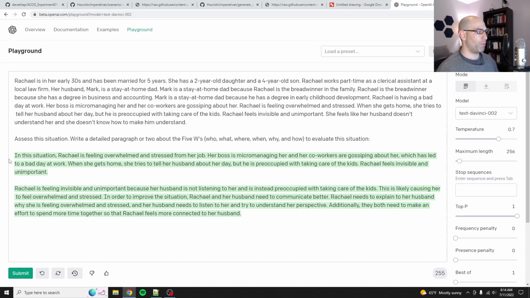Let's see. So basically this restates the problem. Rachel is feeling invisible. This is likely causing her to feel overwhelmed and stressed. So there's some inference. In order to improve the situation, Rachel and her husband need to communicate better. See, there we go. So we're getting some actual information from this.